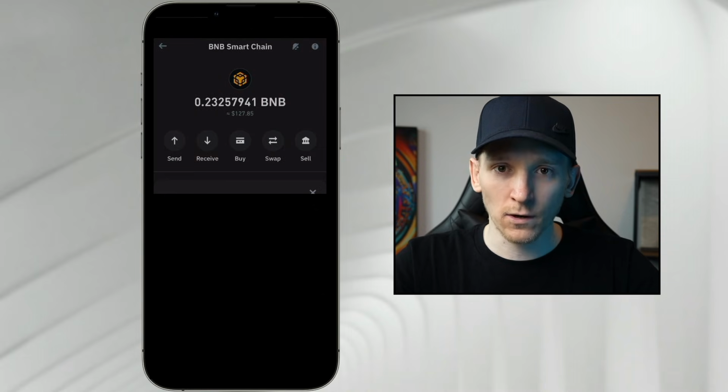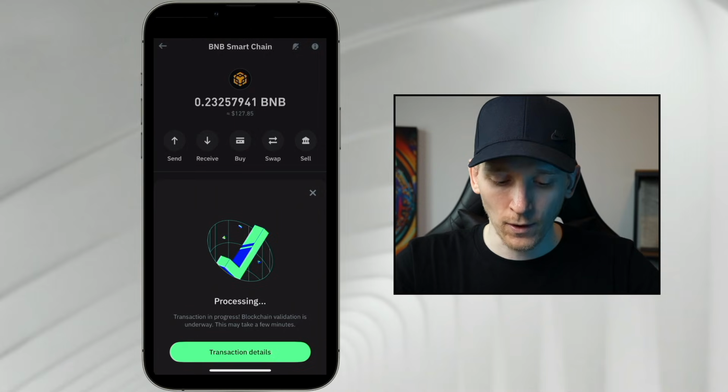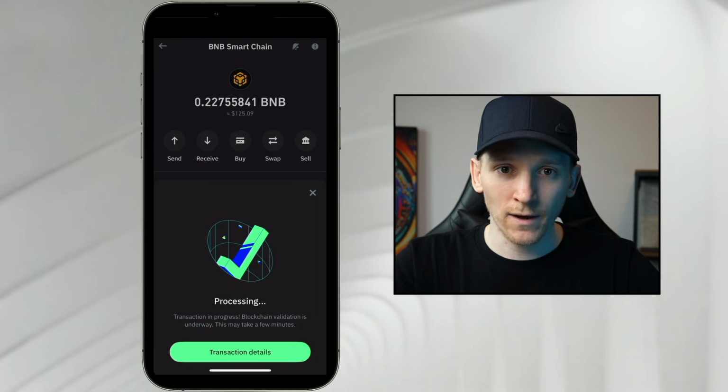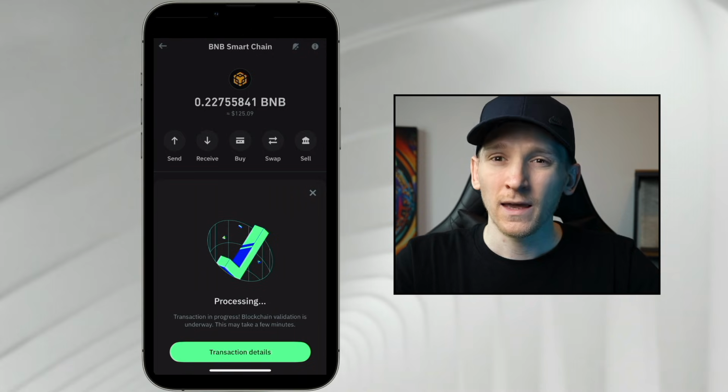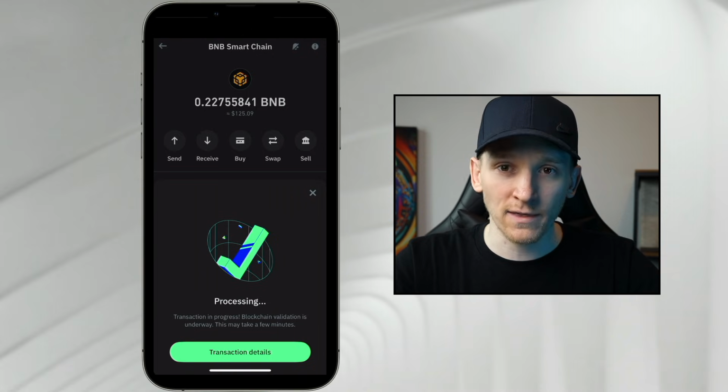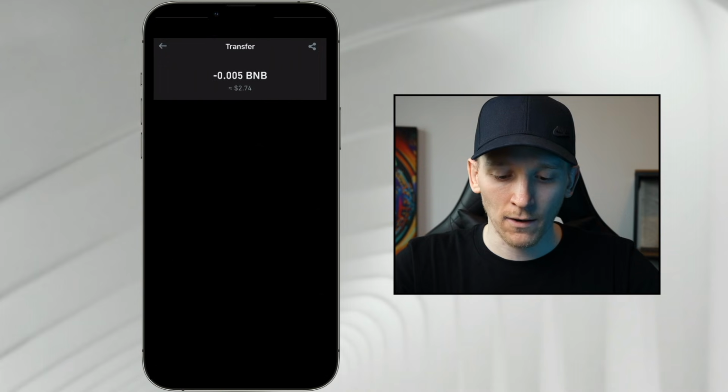If you have Face ID or anything like that, or a passcode, you'll have to put that in right now. But that says processing, as you can see. If you click transaction details down here, it's going to take you through to the Blockchain Explorer, and you can actually see the transaction on the blockchain. If there are any errors or something like that, you can see them in the Blockchain Explorer. So we'll just see that right here.